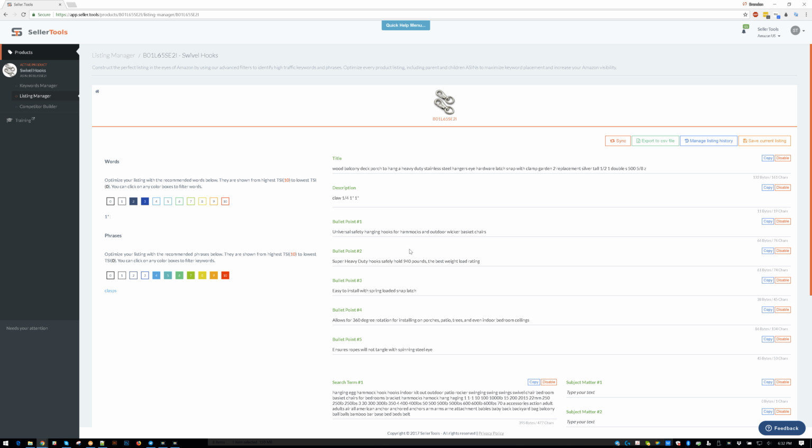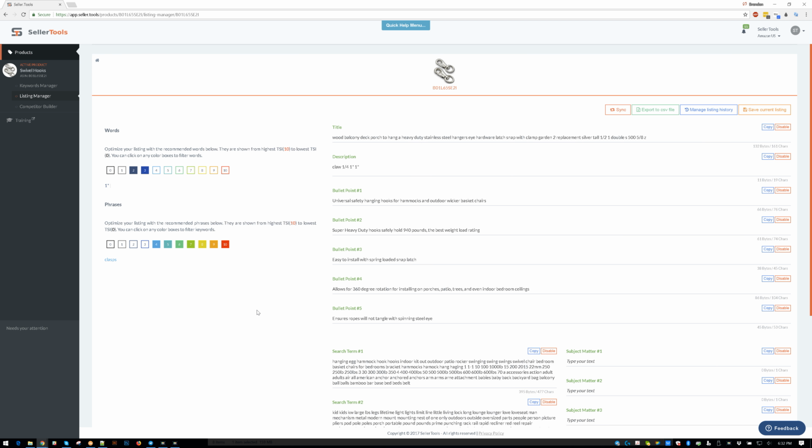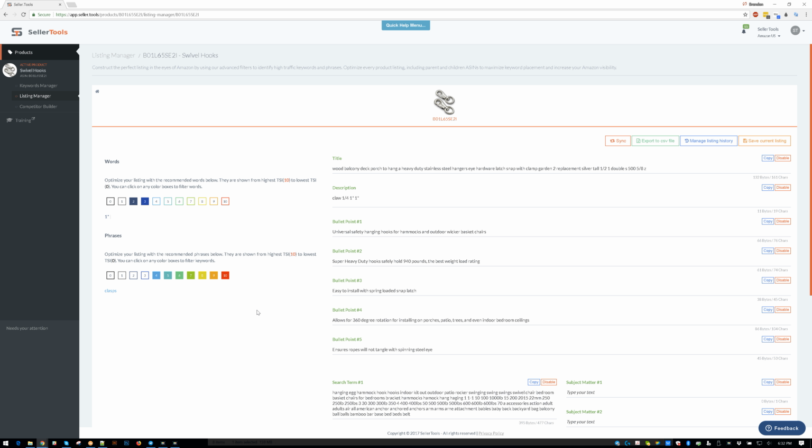From there, we can go ahead and maybe copy and paste out to either Seller Central or into a flat file, or if we wanted to, we can export to a CSV file, and take that and put that into our flat file.